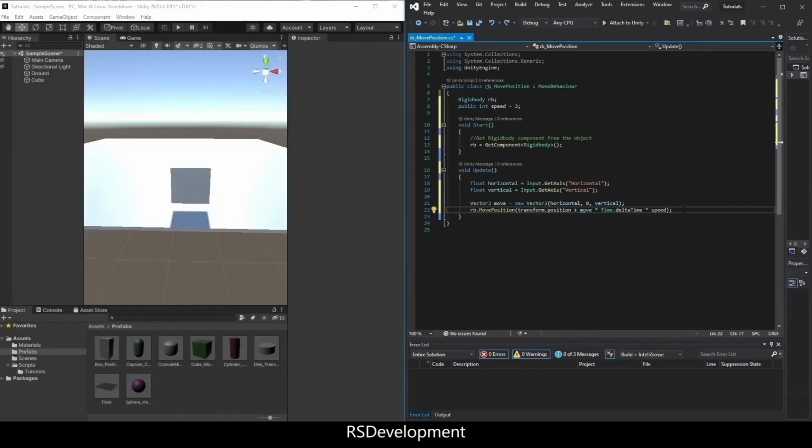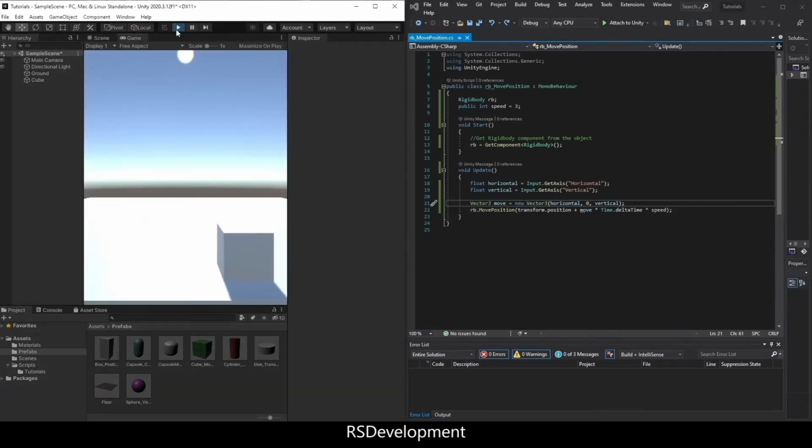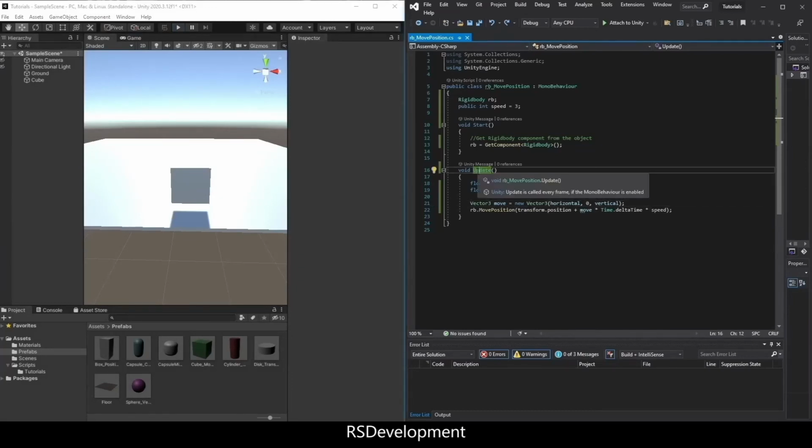And to get it to look more smooth and actually move at the speed it's supposed to, I need to go back to the code and actually just change one thing. And that is Update to FixedUpdate. This function is called every fixed frame rate frame instead of just every frame. So it's normalized, which is what you want.